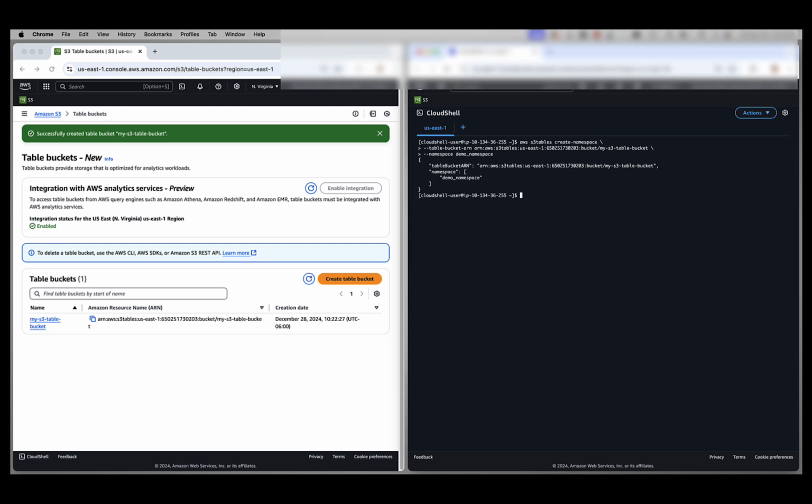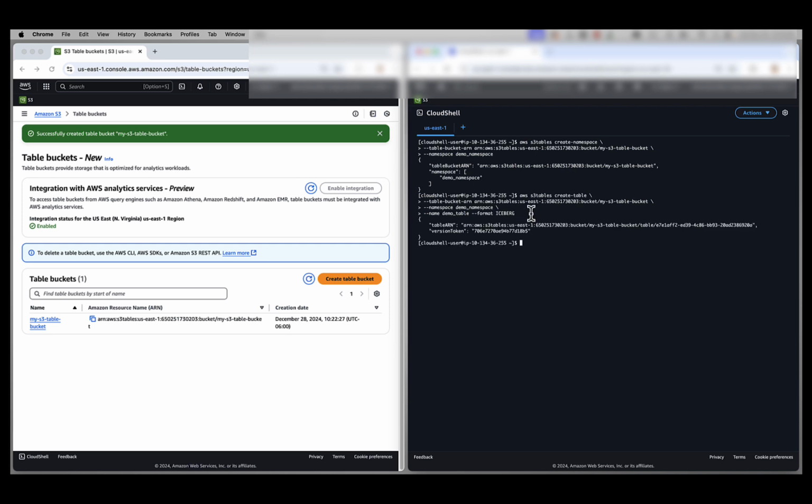Now next step is we need to create a table within this namespace. The syntax for this is also very simple. Just ensure that you have the correct namespace and ARN for that particular table bucket. So we need to specify the same table bucket ARN. The namespace name is demo namespace and the name is demo table and the format is iceberg. Great, this table has been created under demo namespace.